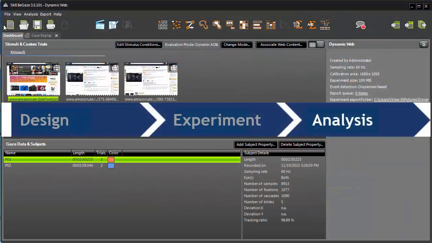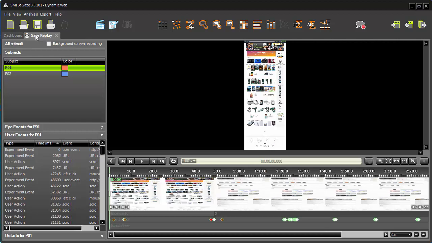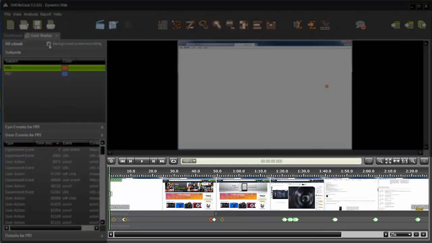Now we're ready to analyze our dynamic content in bGaze. Once the experiment is opened, let's take a look at the Gaze Replay view first. Initially, only the static content is available for review. To begin your analysis of dynamic content, select the Background Screen Recording option. The dynamic content is loaded from the recorded data and is soon available. Rather than predefined stimuli, bGaze uses custom trials to organize the recorded stimulus material in a personalized manner. This is especially useful when analyzing dynamic content.